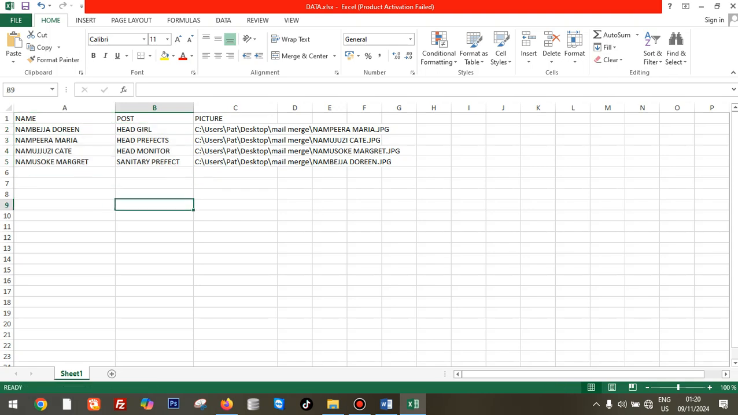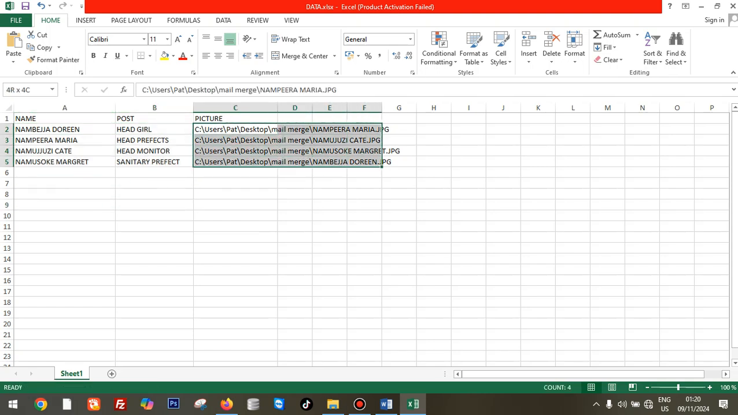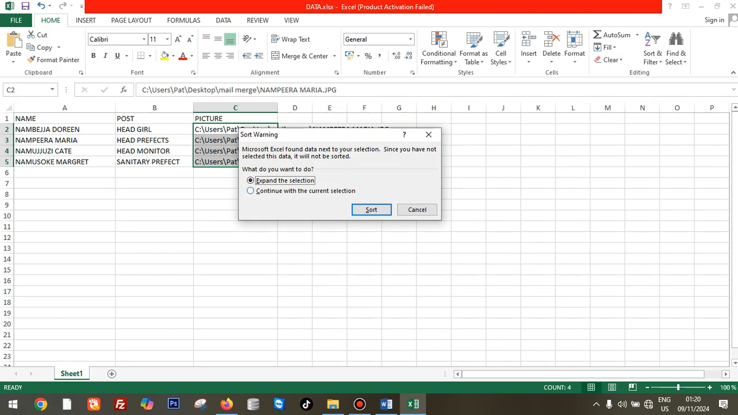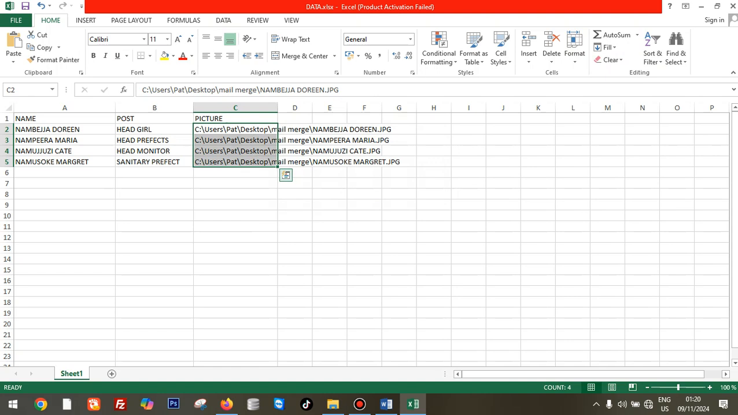Now the next thing we are going to do, we are also going to highlight the photo paths, and we come to Sort and Filter, we sort them A to Z. And if it asks us to expand, we say continue with the current selection. Now if you can see, Nambeja Dorin has taken her photo, Nampera Maria has taken her photo, and so on. So now let's save our data and use it in Microsoft Word using Mail Merge.